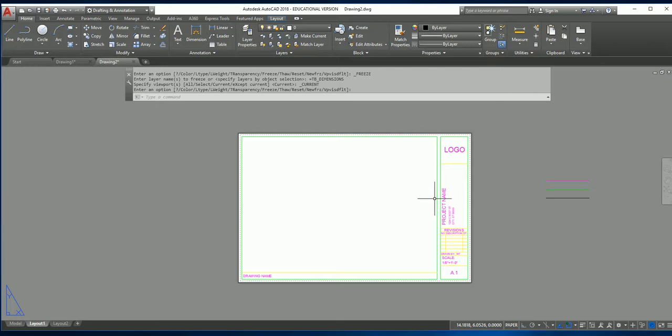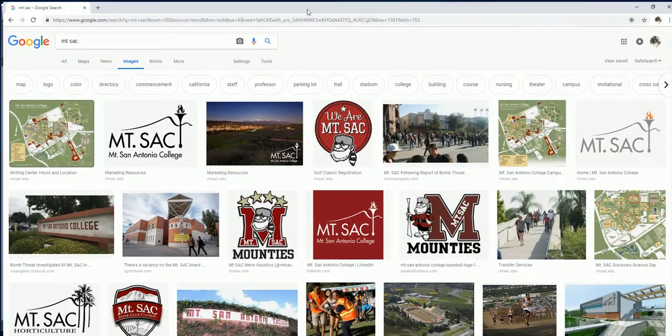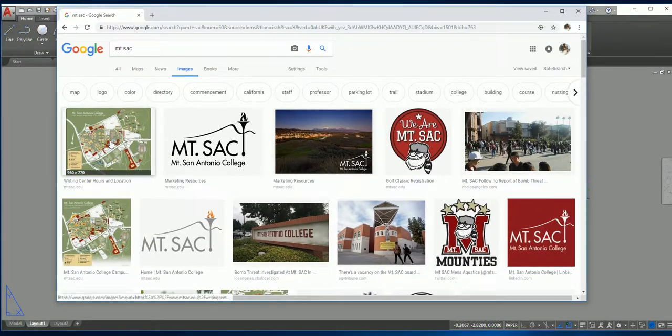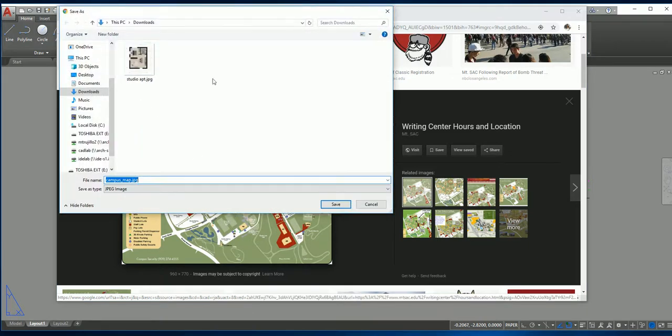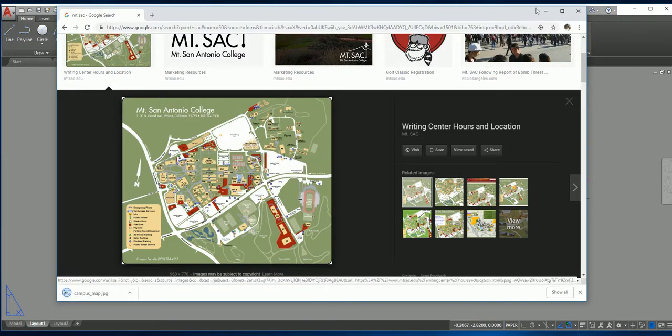So the first thing I'm going to do is go online, okay? We're going to go to Mount Sac and go to images. And this one looks good. I'm going to save this image into my downloads, okay? Don't do that anymore. Just go save an image of a map somewhere. I don't care if it's Mount Sac. I just type Mount Sac because that's easier. Okay?